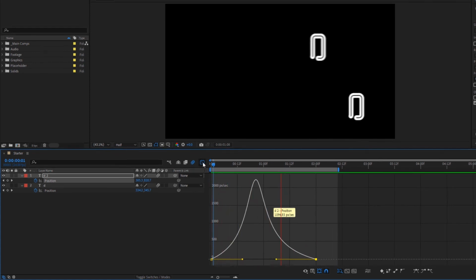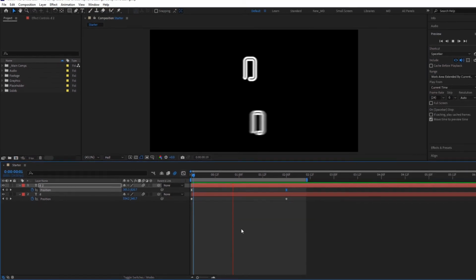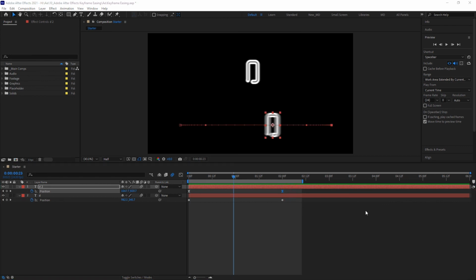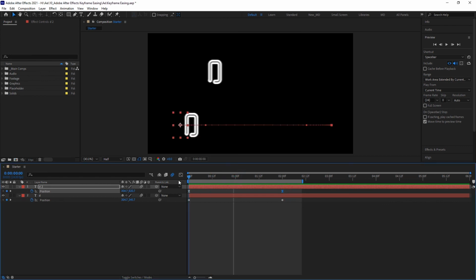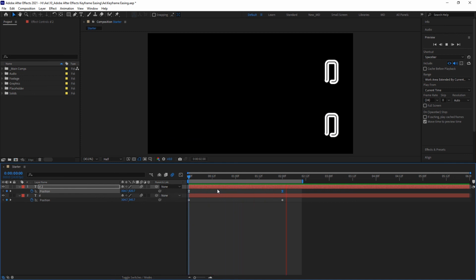You can apply the same concept of adjusting the temporal interpolation. That's a big word, but that basically just means what's happening in the time between the two keyframes, basically the speed of the animation, to anything that you have animated. It doesn't have to be with position. It just so happens that position is really easy to demonstrate, and it's really easy to see what's going on.